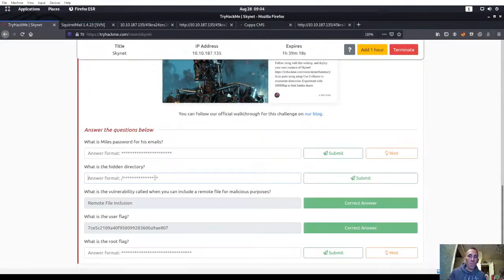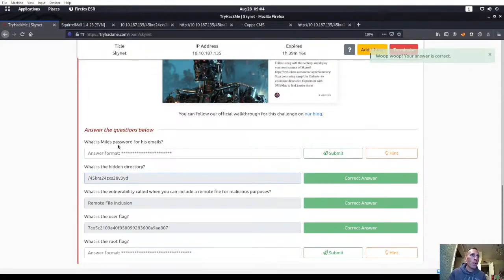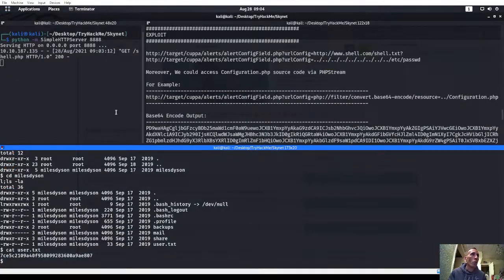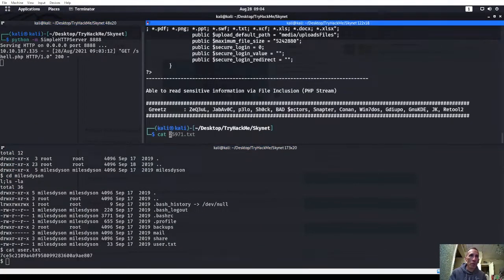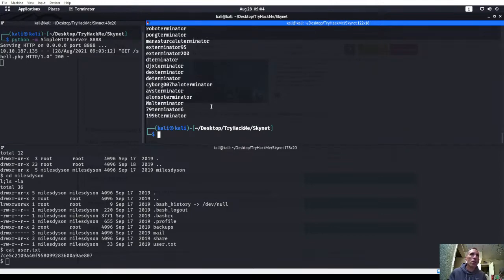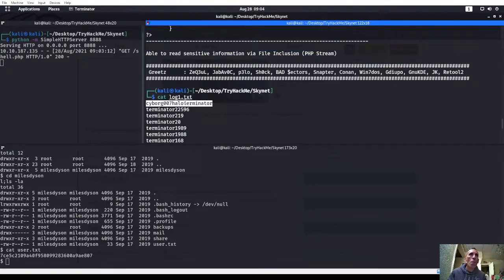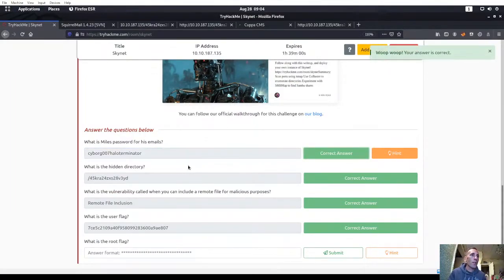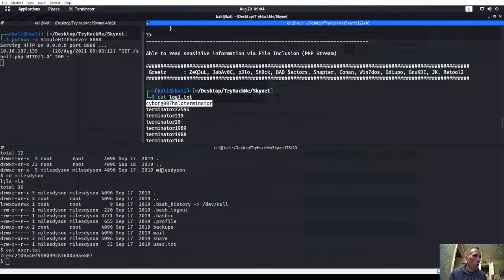Alright, slash, boom. Okay. What is Miles' password for his emails? We do actually have that still. That was the, let's go ahead and cat log1.txt. Boom. Cyborg007haloterminator. Just throw it all together. And then what is the root flag? Okay, cool. So we did pretty good.